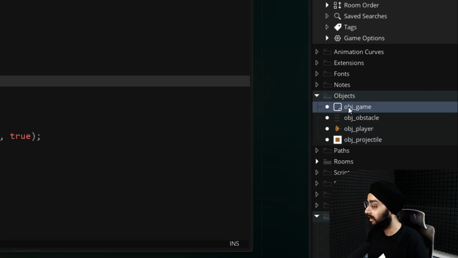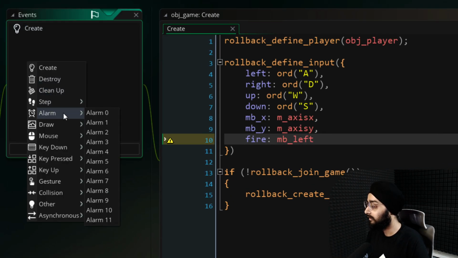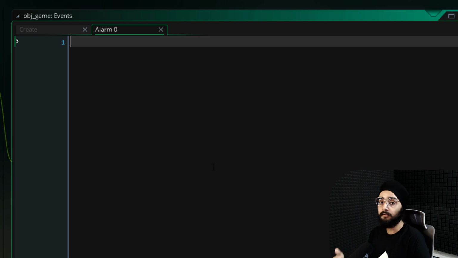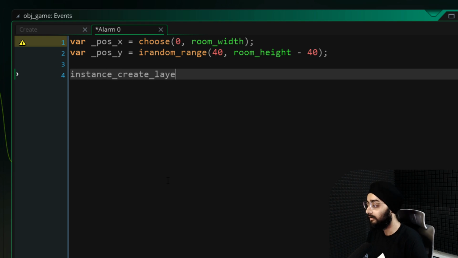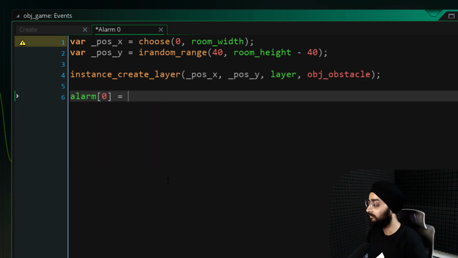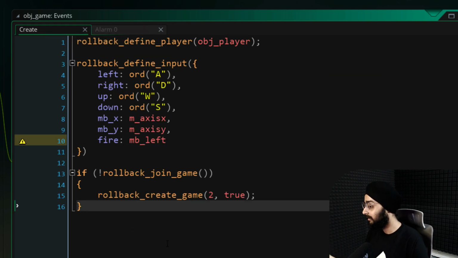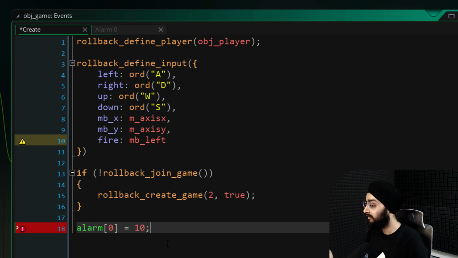The only thing that remains is spawning this obstacle. Open the obj_game object and add the alarm 0 event. This alarm will run repeatedly and create the obstacles. Here, let's choose a random X position, which is either 0 or room_width, the left edge or the right edge of the room. Then we choose a random Y position from a range. Then we create an instance of the obstacle at our chosen position. And finally, we set alarm 0 to run again after 40 frames. Now to kick off this alarm, open the create event, and here set alarm 0 to run after 10 frames.